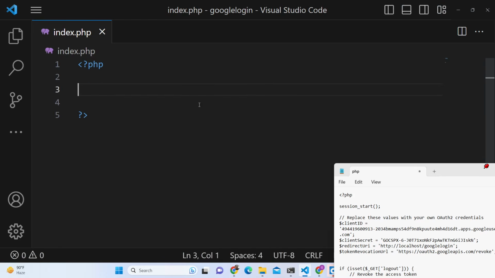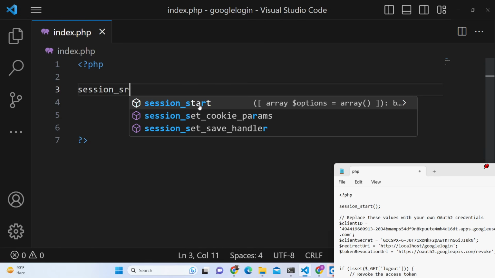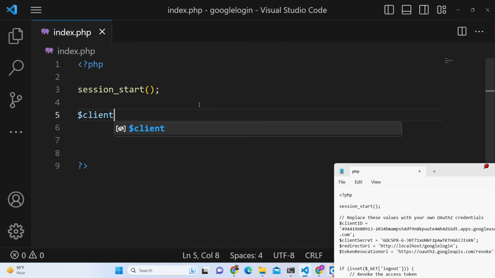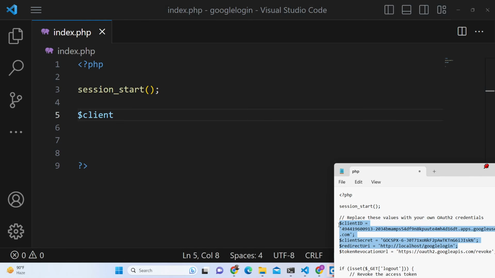We are not using any sort of SDK, guys. We are writing pure PHP code right here. And for this, first of all, we need to start the session right here at the top. So we will invoke this method in order to start the session. And then, guys, we do need these three variables, which are the client ID, client secret, and the redirect URI.